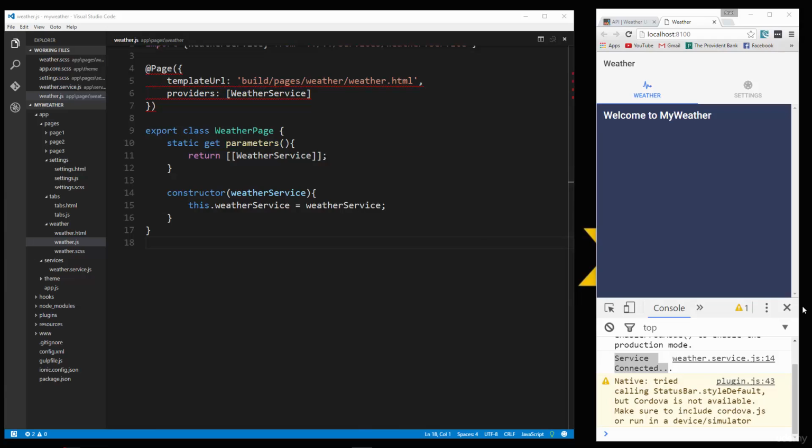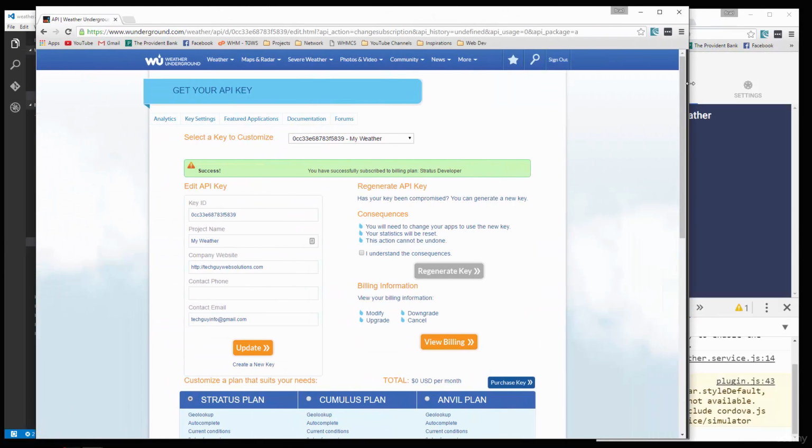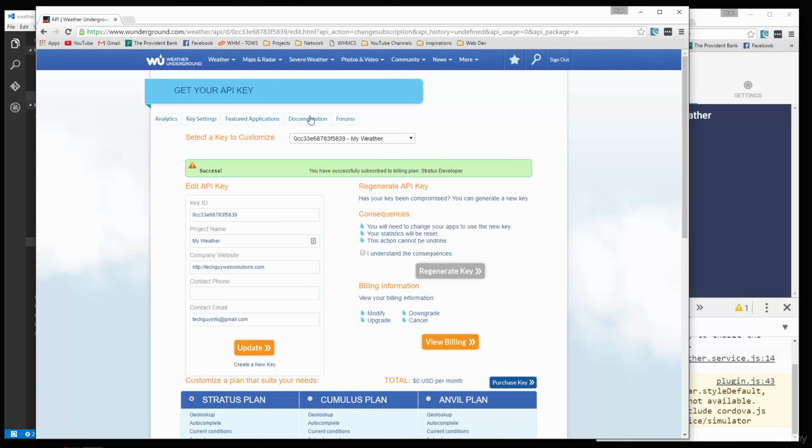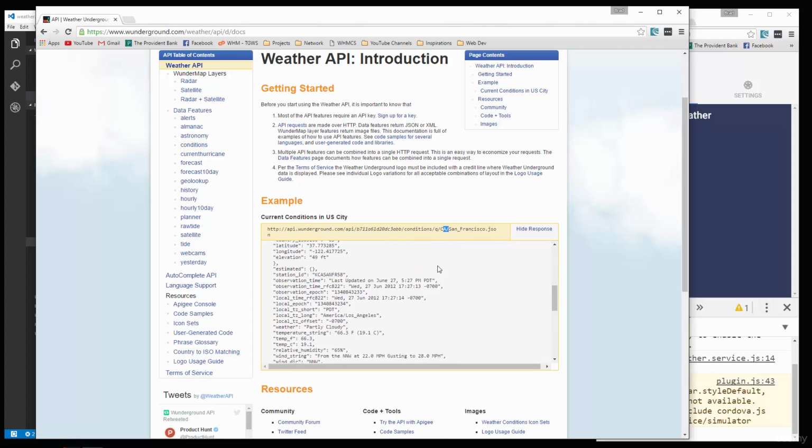So now we want to start to work with the API. I'm going to take this window out, and let's take a look at the documentation. This is actually really easy to work with. If we look at this URL right here, it's api.wunderground.com/api/ and then this here is your API key. You want to use your own key, and then /conditions/q, and then we have the state and the city.json. If we show the response, you can see we get all of this information.